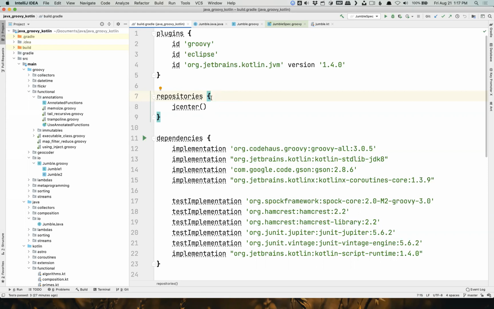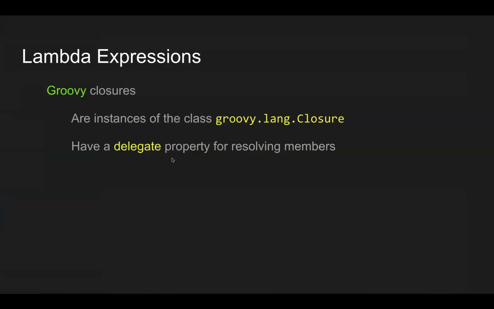But this is the idea: building a DSL allows you to add in extra methods and properties that are resolved with the so-called delegate property on the Groovy closure. Groovy can modify local variables and everything. So these really are closures.